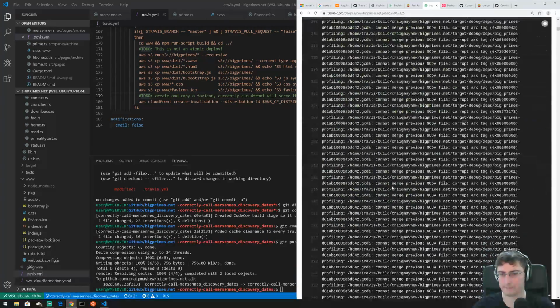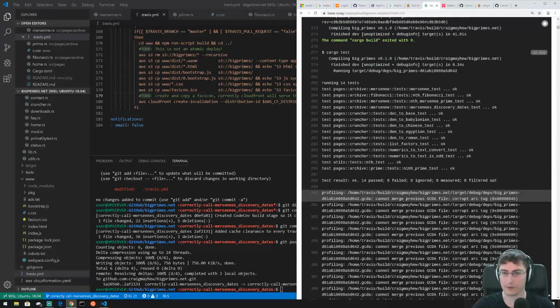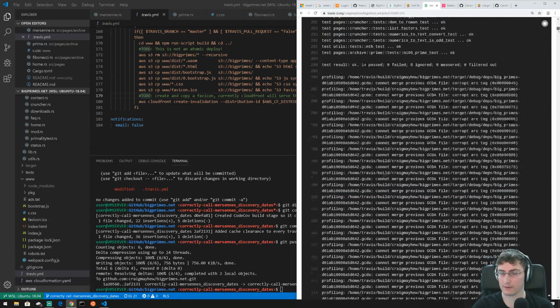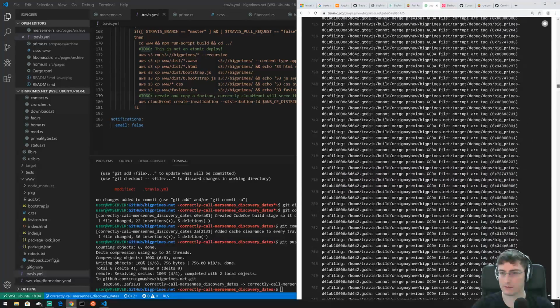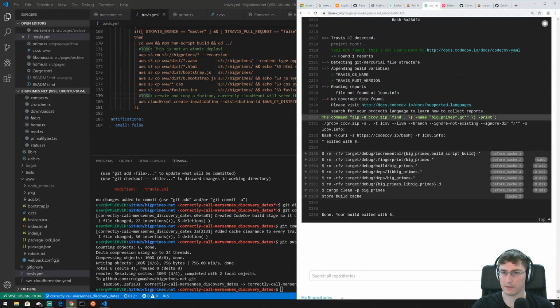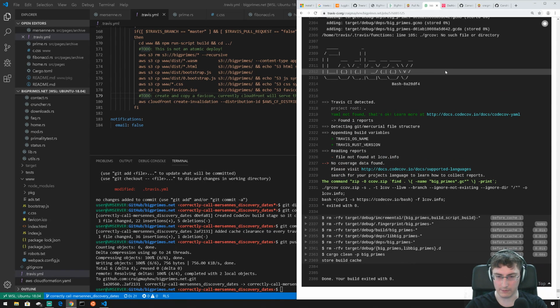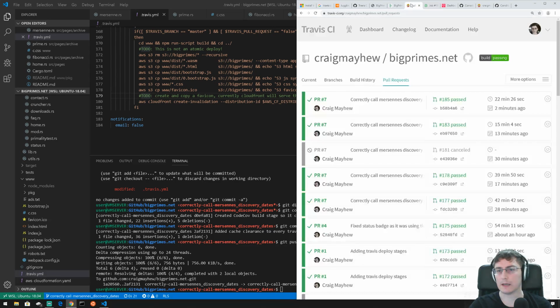Let's check. Oh. Yes. Profiling. Target debug dependencies. Cannot merge provisions. Corrupt arc tag. I wonder. No coverage data found. I wonder if this is because we needed to use verbose or something like that, and we turned it off yesterday, I think. Let's have a quick look.